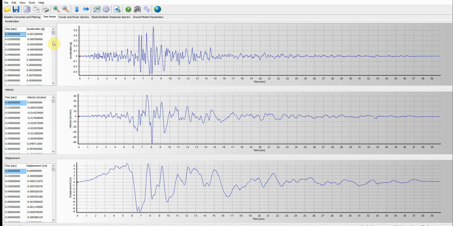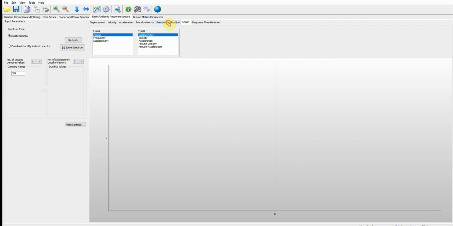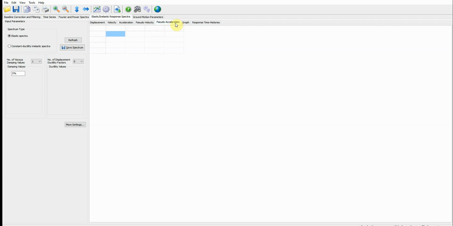So if I want to obtain the spectral acceleration, I go to this tab here, inelastic response spectra. What I'm interested in here is the pseudo acceleration, spectral acceleration. Okay. But when I click on it, I don't see anything. I don't see the plot. I don't see the values. To obtain these, first you need to make sure the settings are correct.